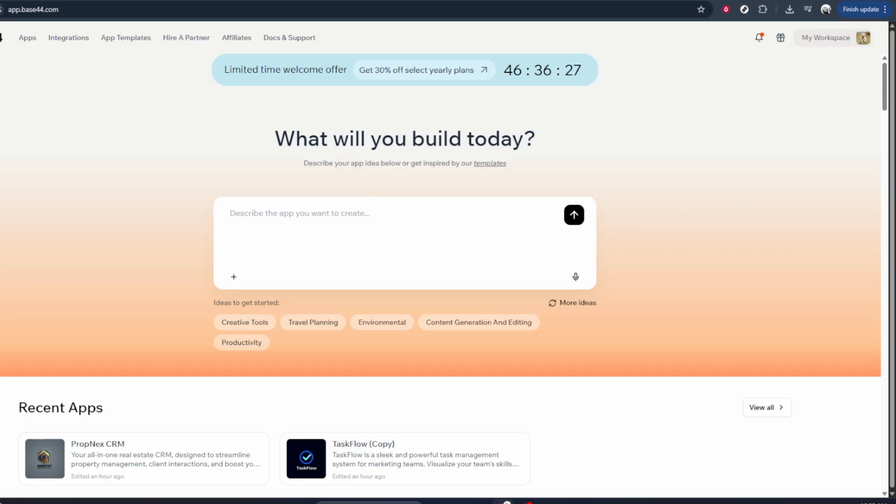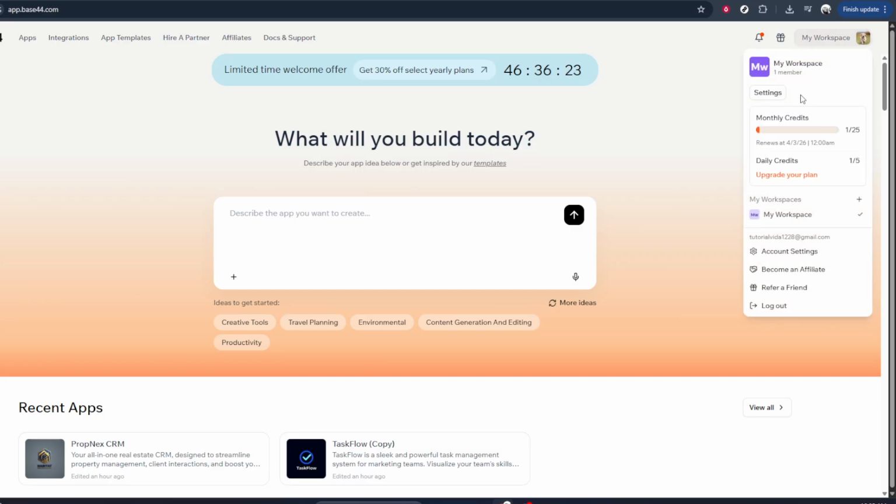First, look to the upper right corner of your Base44 screen. Here, you'll see an option labeled Workspace. Go ahead and click on that. This area is where you manage high-level settings related to your organization, so it's the right place to start when you want to update things like billing and subscriptions.